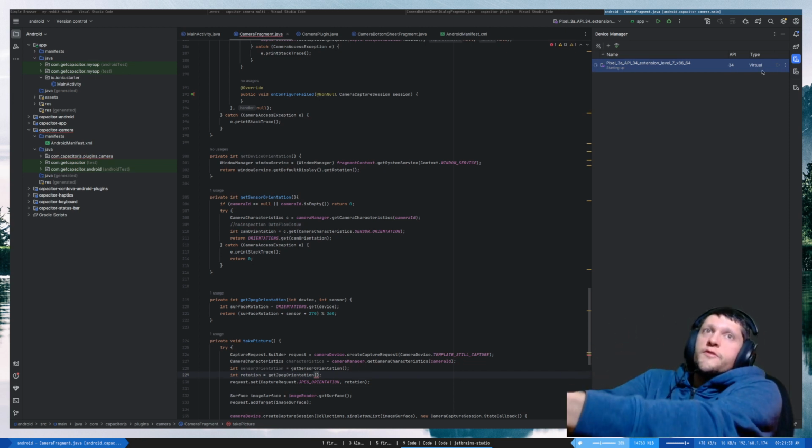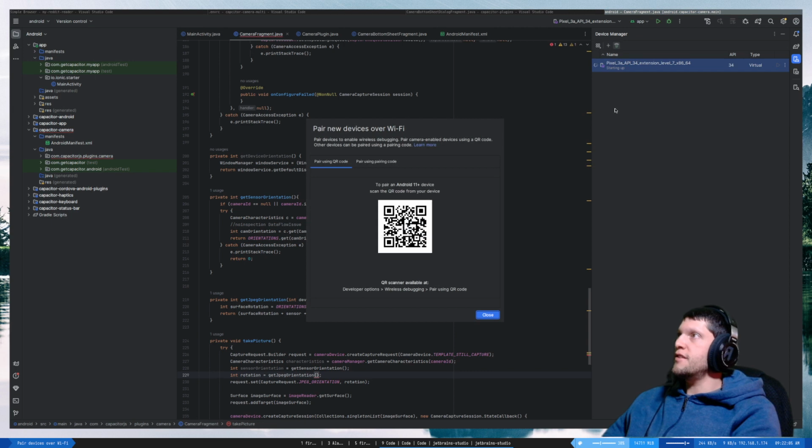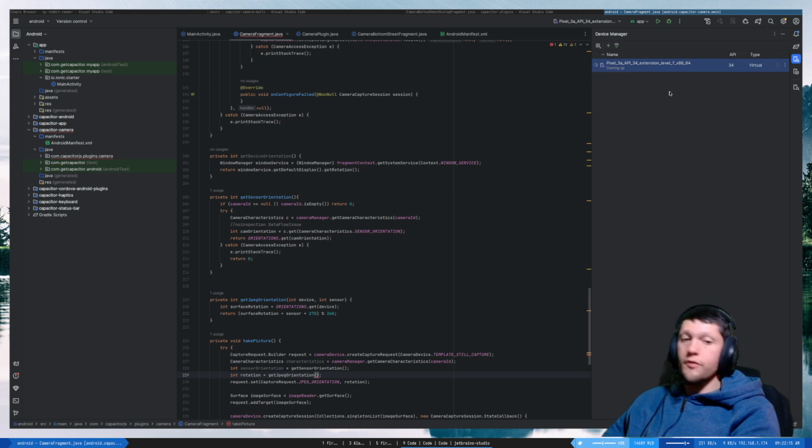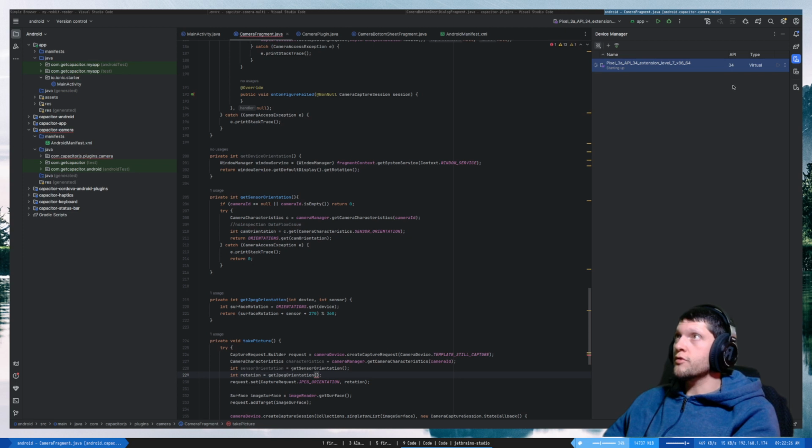My virtual device! I could just make a new one. Honestly, probably should. Pair devices using Wi-Fi? Oh, hey! That seems good. I didn't notice that before. I might have to try that if this doesn't start up. I don't know why it's not. Give it a second and just see.